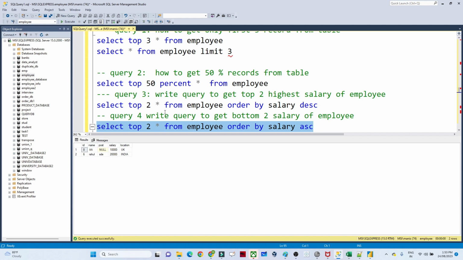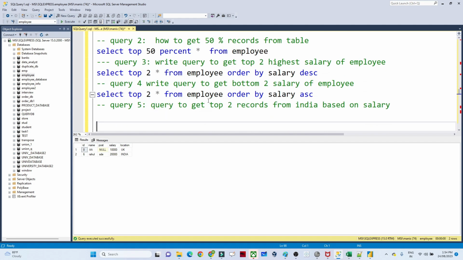Okay, so whenever you have a requirement where you want to get the top 2 highest salary of employee, top 2 records you want to fetch, top 5 records, top 10 records you want to fetch, in this kind of case we generally use the top command. Okay, and one more query: a query to get the top 2 records from India based on the salary.